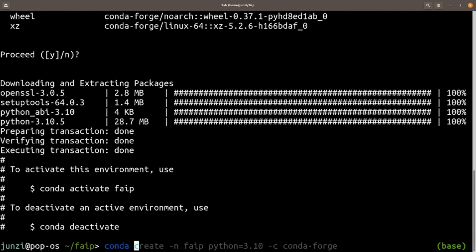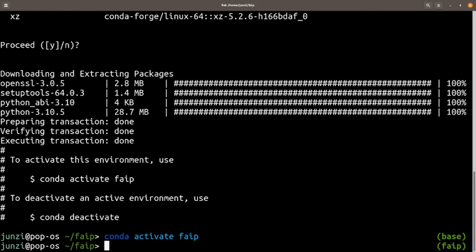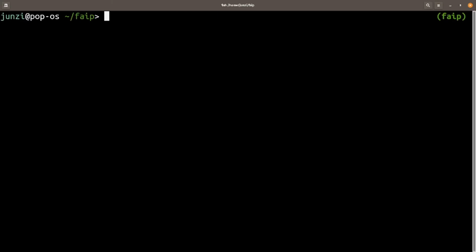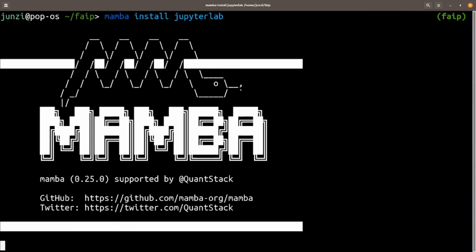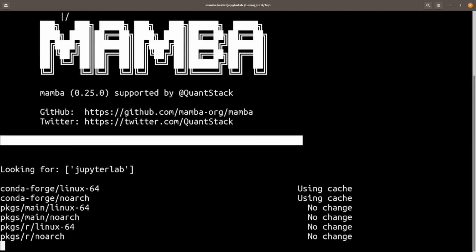We will go ahead and create an environment for this course. Once the environment is created, we can activate it with conda activate and the name of your new environment. The tag indicates we are now in the new Python environment. First, let's install our Jupyter Lab library. Remember to use Mamba, not Conda. Otherwise, you will have to wait for a long time.